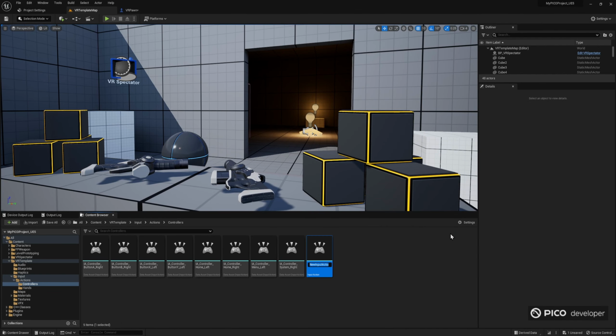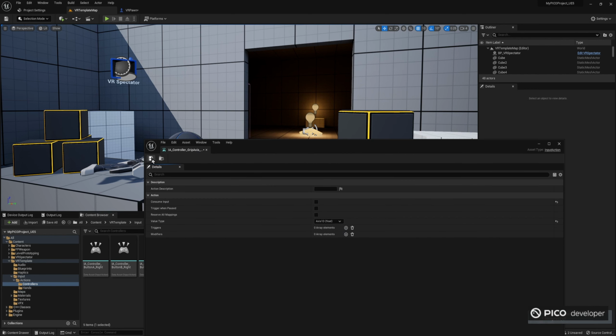Do the same for the thumbstick X and Y values, but set the value type there to 1D axis since it's a float value.